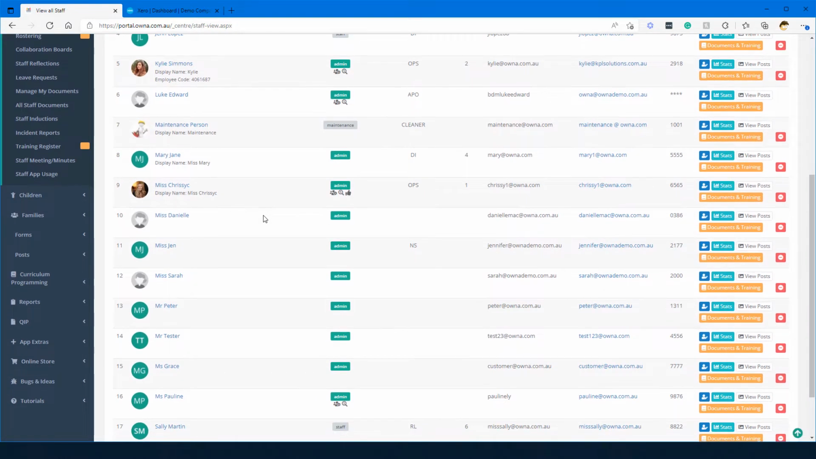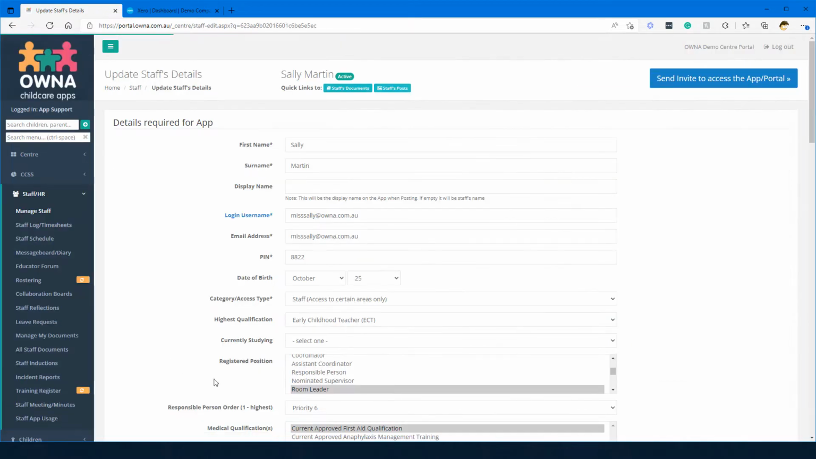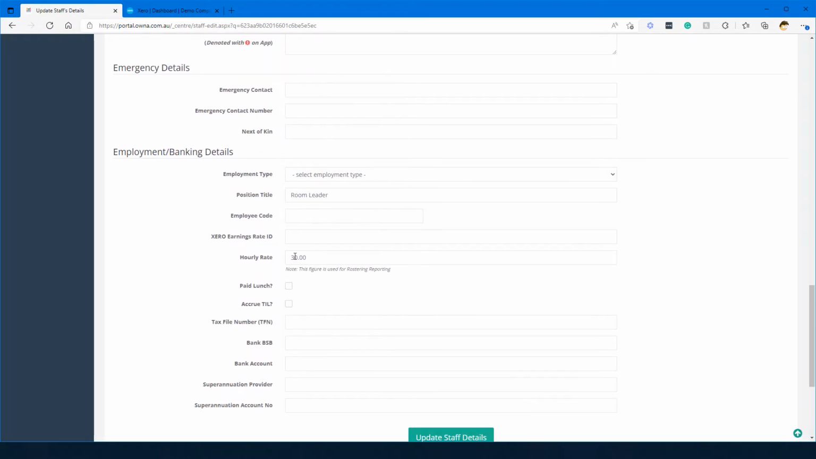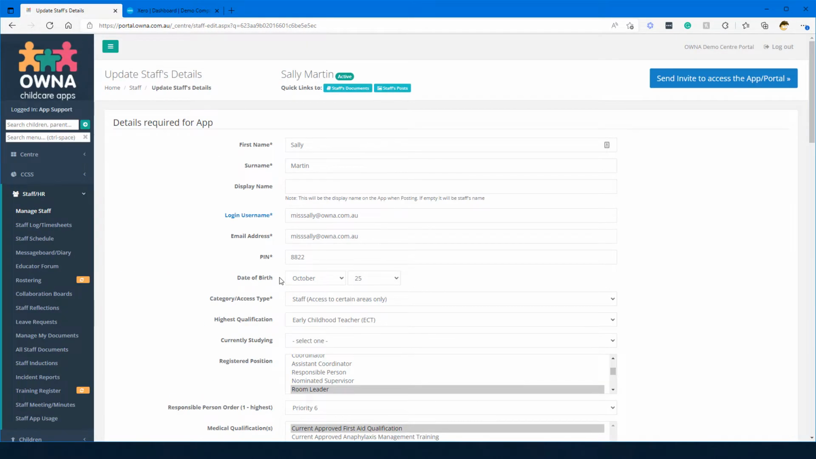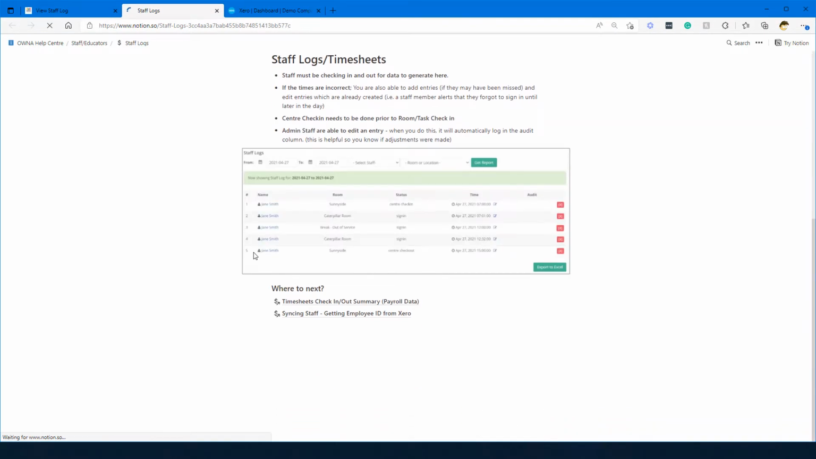And we've also got another account for Sally, and you'll see Sally doesn't have any codes. I scroll down here, she's got the hourly rate, but she doesn't have those other two, so we need those. How do we get them? If I go to Staff Login Timesheet, I'm just going to go into the info section here. This takes me to my help center, and I'm going to go right down to the bottom and click on the Syncing Staff Guide.